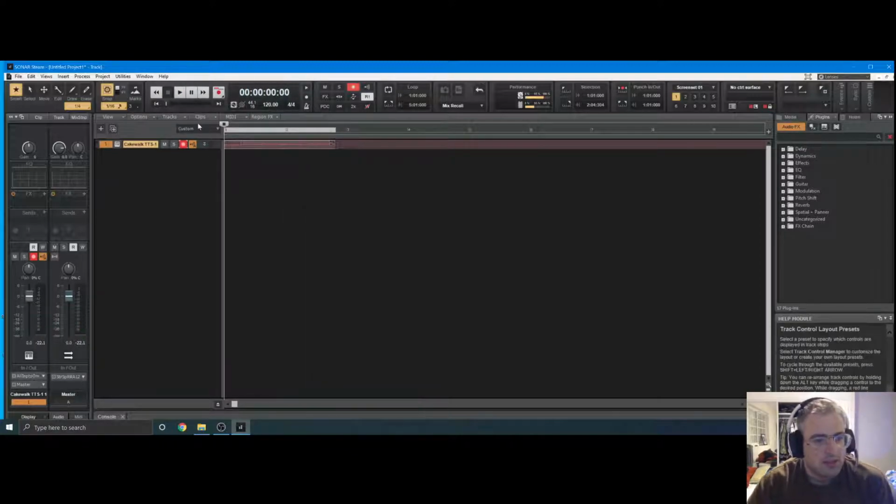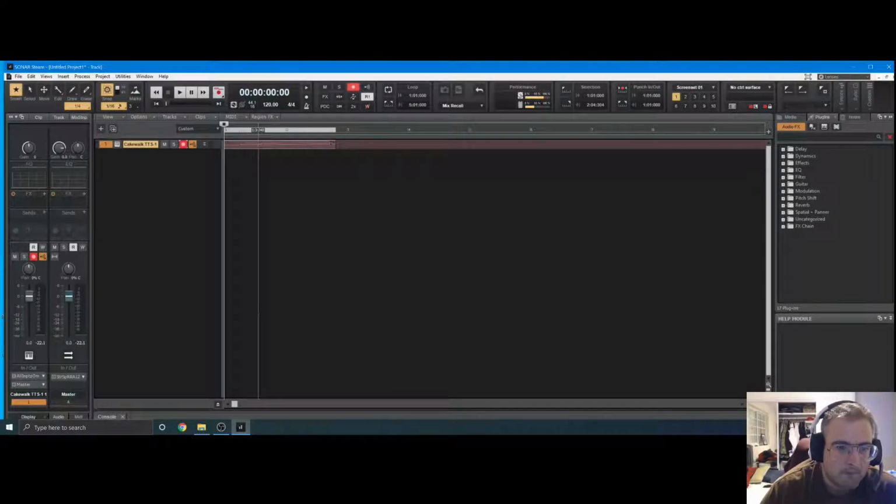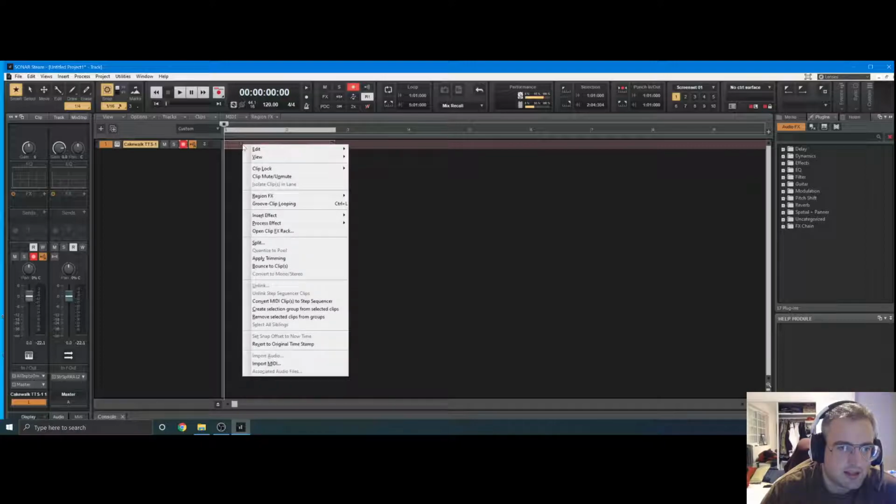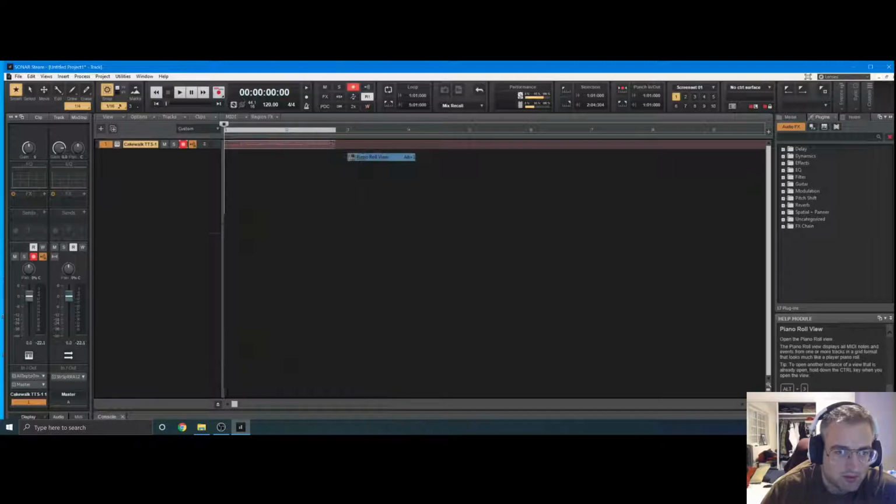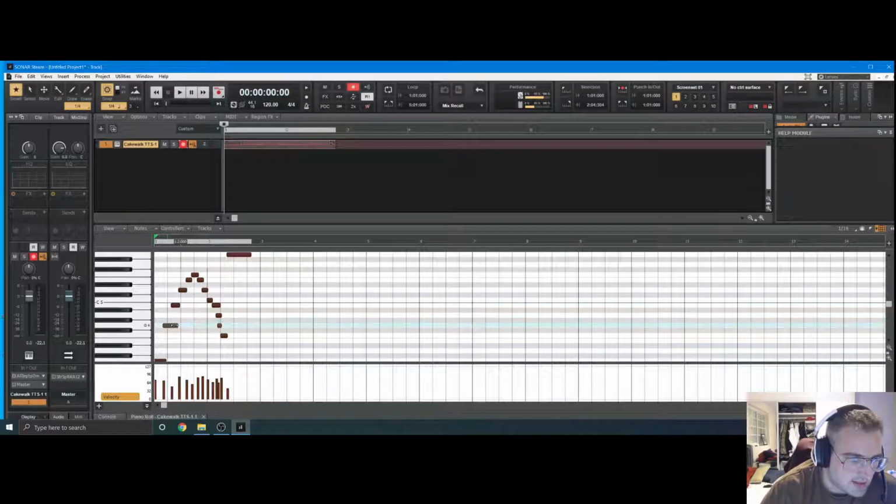Okay. Now that that's done, let's see. We can right-click on this little strip, and we'll go to View, and we can go to Piano Roll View. Now this is the MIDI data. You can see here you've got the keys, and you can do all different kinds of things in here.